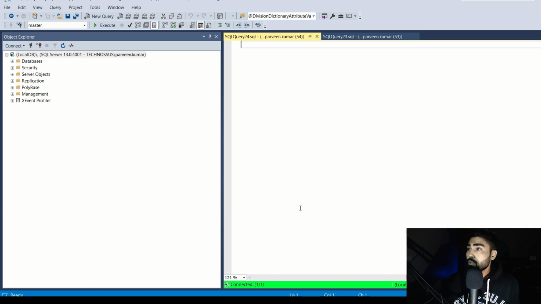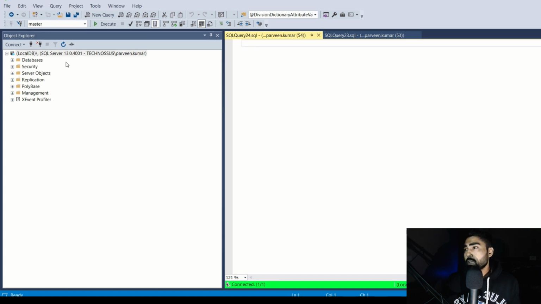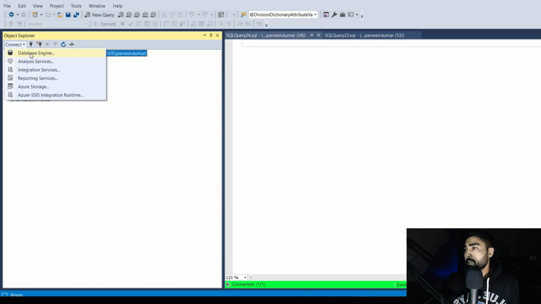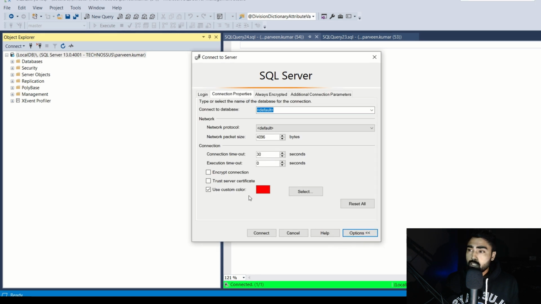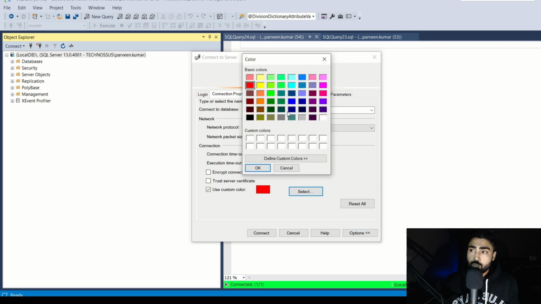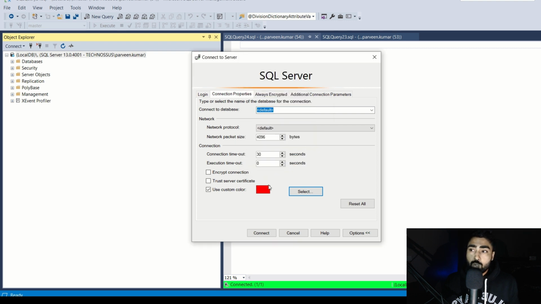What if I wanted to work on the other environment? Let's say I wanted to connect with the production environment now. I will go there, choose Database Engine, and this time choose a different environment. I'm going to go for this option again. This was a production environment, so I will choose a different color. I have already chosen red, but you can choose a different color. Why have I chosen red? Red means this is something dangerous.